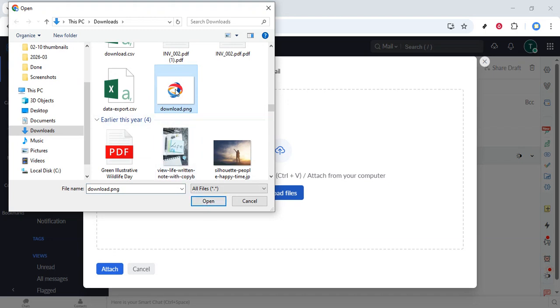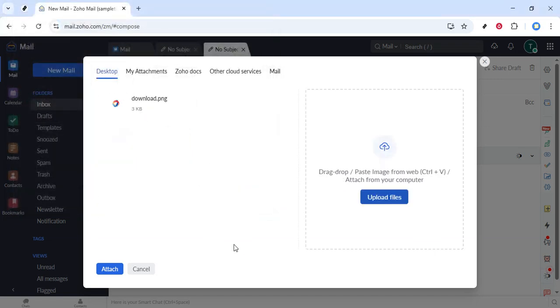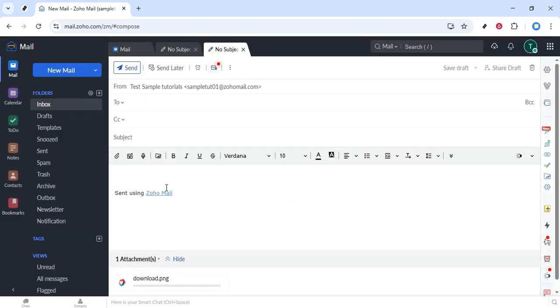After clicking open, wait for the upload to complete. You'll know it's attached when you see the file name listed in the Compose window. If you selected the wrong file, remove it by clicking the small X next to the attachment name, then repeat the same upload action to choose the correct one.